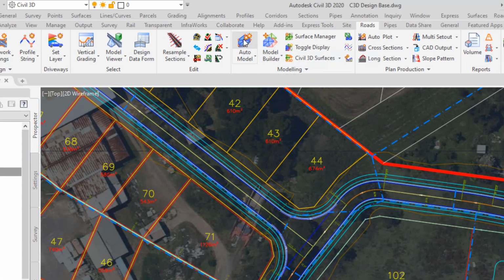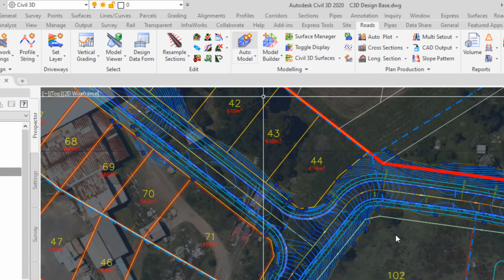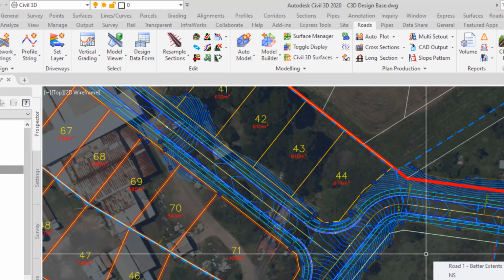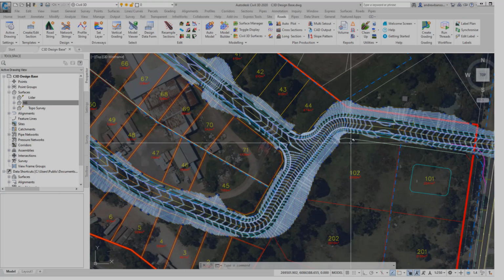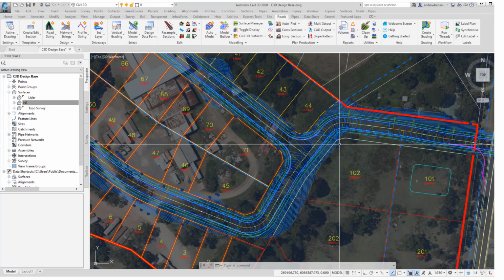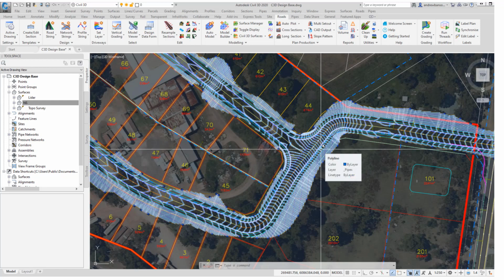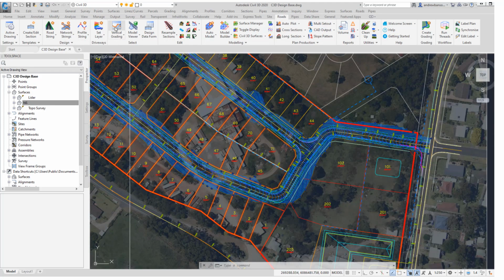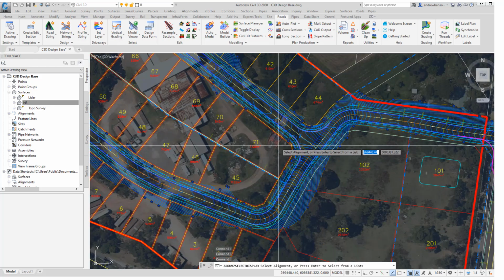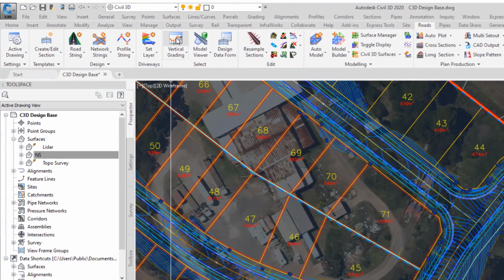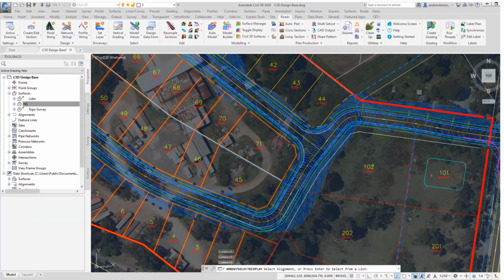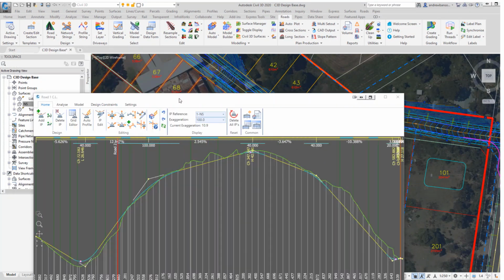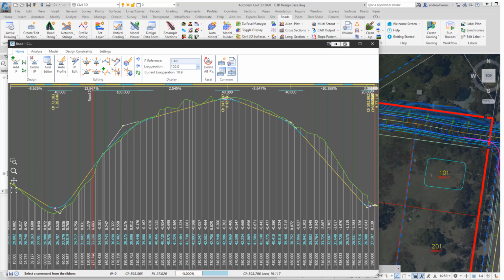By clicking the Auto Model command, the software will build for me a design surface. This design surface will update as I make changes to the horizontal or vertical geometry. So what I'm going to do is reopen the vertical grading editor, and I do that by clicking on Open Vertical Grading, clicking on the road or string that I want to edit, and the vertical grading editor will appear.